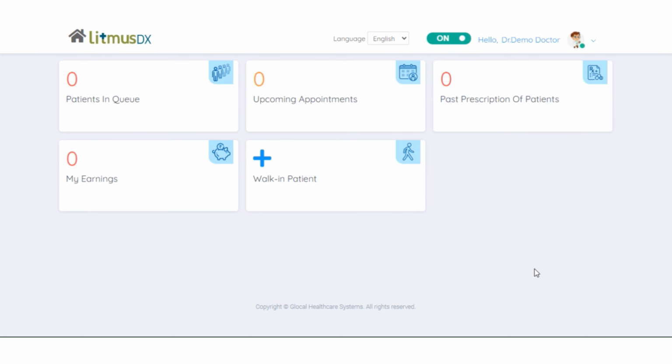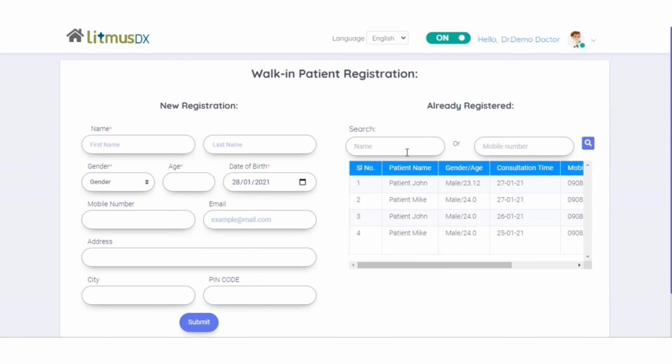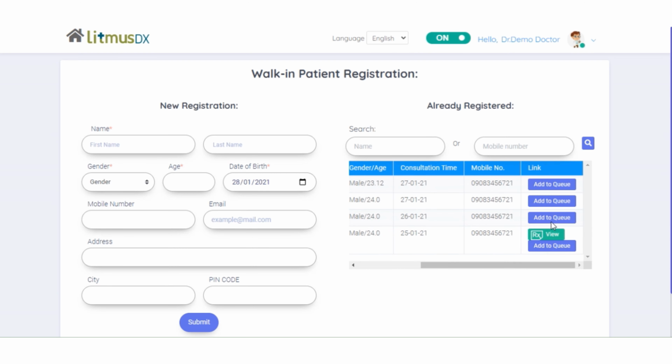This function is optional. Our last tab is the Walk-in for Patient tab, where you can do a real-time consultation. Just click on the top to start. Search for the patient's name or mobile number here if they have already been registered, and then add them on queue. Otherwise, just fill in this field for their personal information and then click Submit. Then you can start a consultation for them.